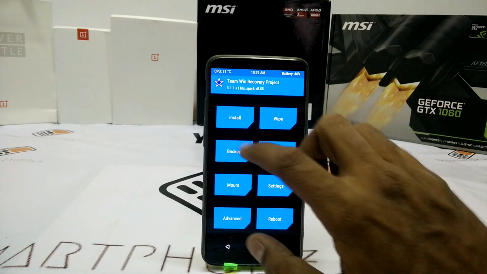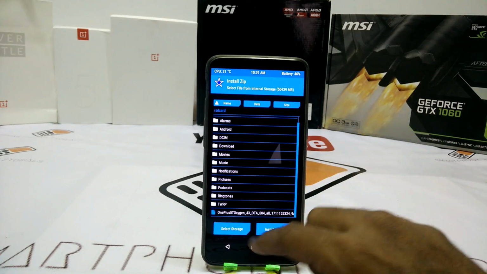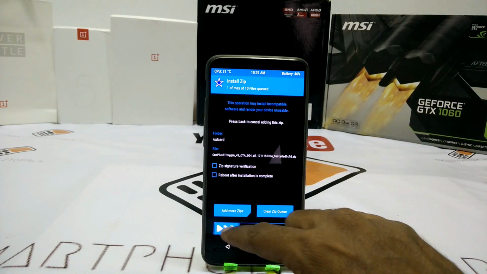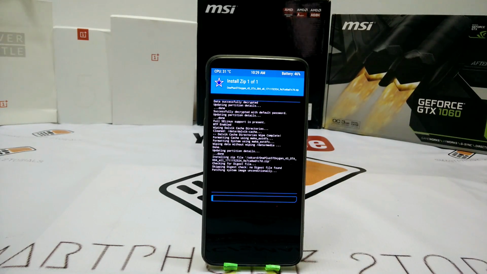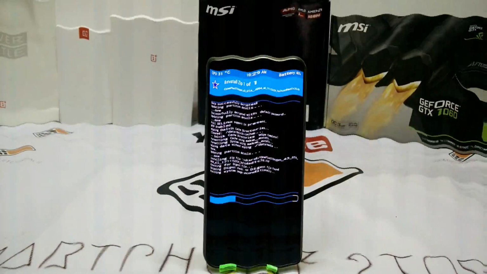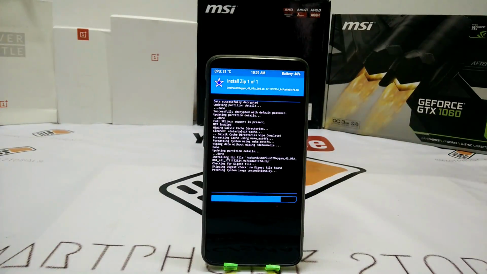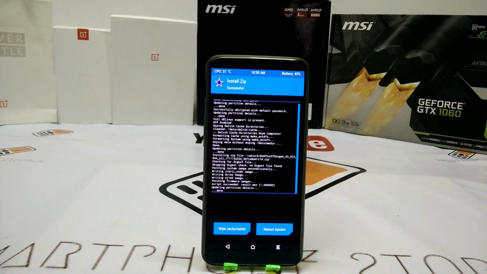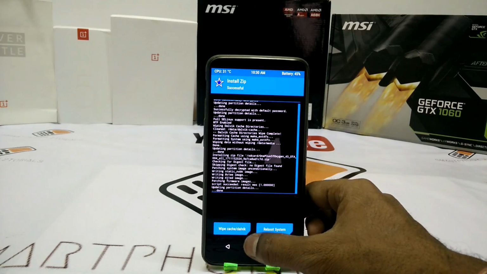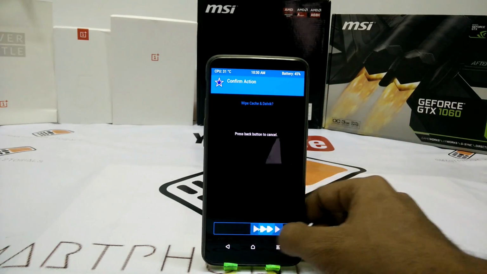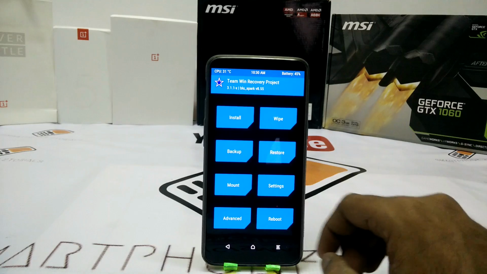Alright, next up, let's go to install, locate your stock ROM file, there it is. Just go ahead and swipe to install the ROM. I will skip through that part. Alright, the ROM is now installed. If you want to stay with TWRP at this point, you can reboot and it will stay with TWRP. Now wipe cache and Dalvik to be safe.